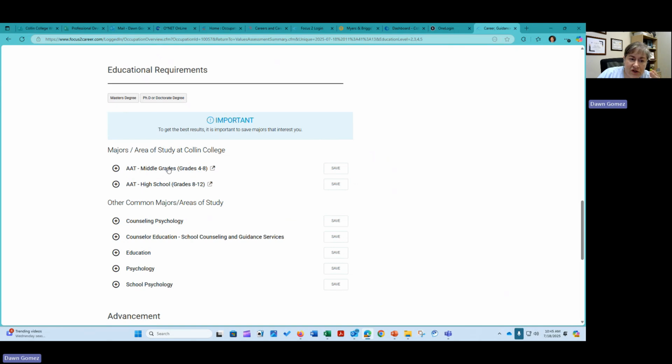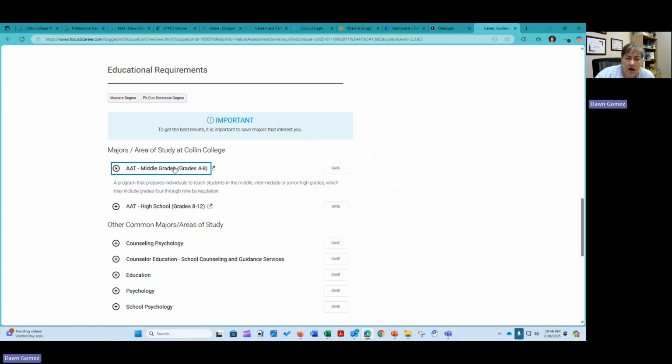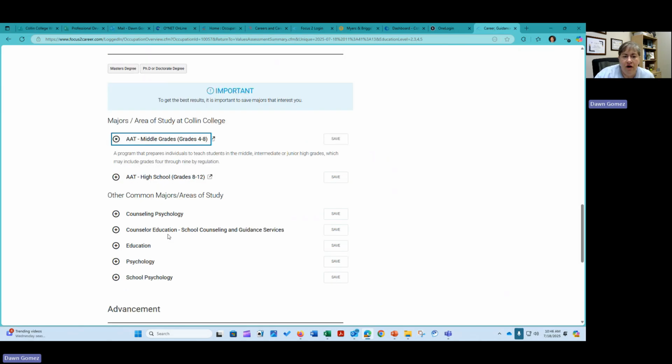These summaries will list majors that can prepare you for those occupations. And these little toggles here are majors that we have at Collin College. So let me click on the major and I could see a definition of the major. Okay, these majors are not at Collin College, but these majors can also get you to this career.